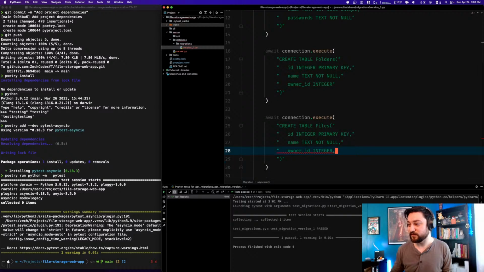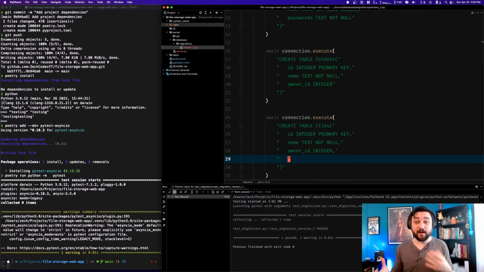Now, what else do we need on this? Next up, it's got the ID, it's got the name, and it's got the owner ID. Those are the same as the folder. But we also need to know the path to the file on disk. You don't want to have to create all these files and folders on your server. You just want to put all the files into one spot and just be done with it.